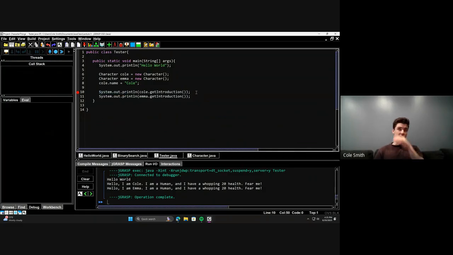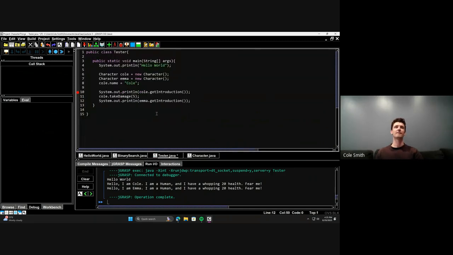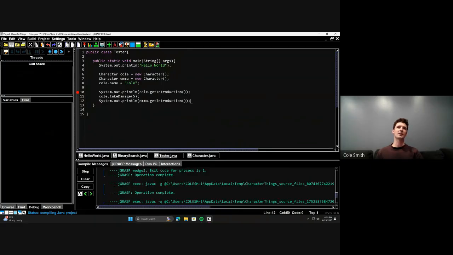Now, if I take damage, right? So we have Cole dot take damage, and let's have me take 5 damage. Emma, can you tell me what the output of this is going to be? Yes, you can. Try. So it would be the new HP is 20 minus. Would it? So let's actually step through what's happening here.